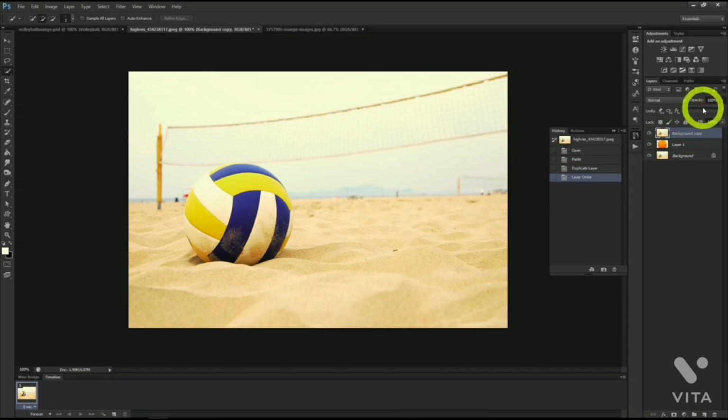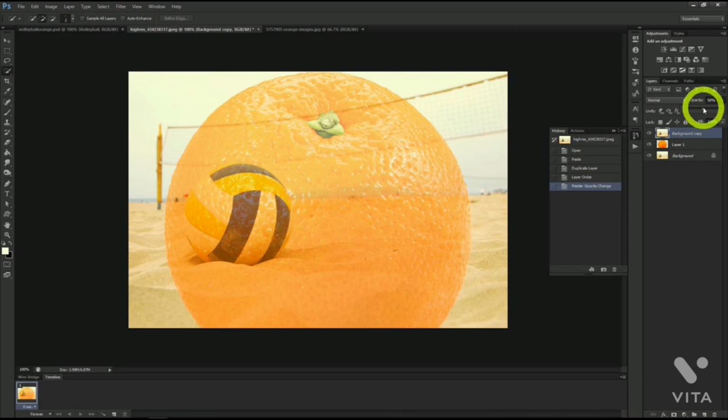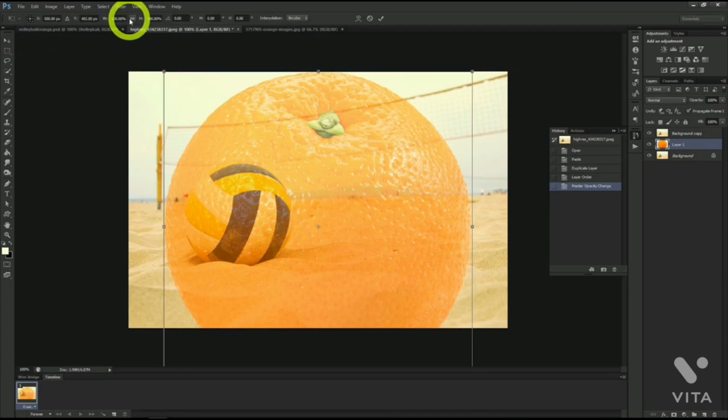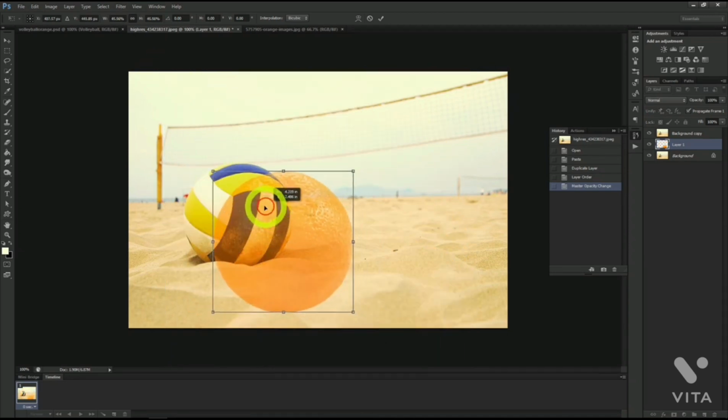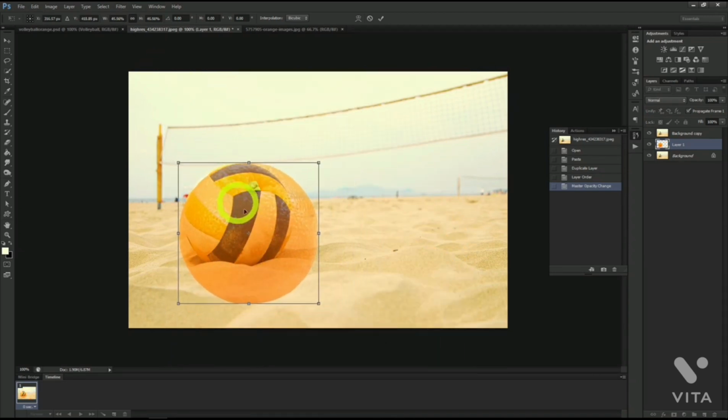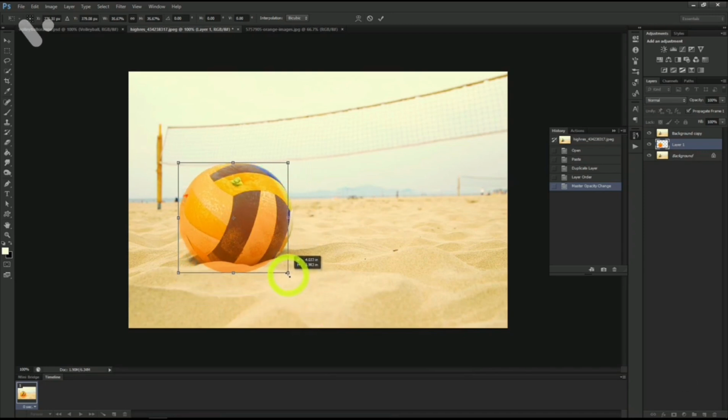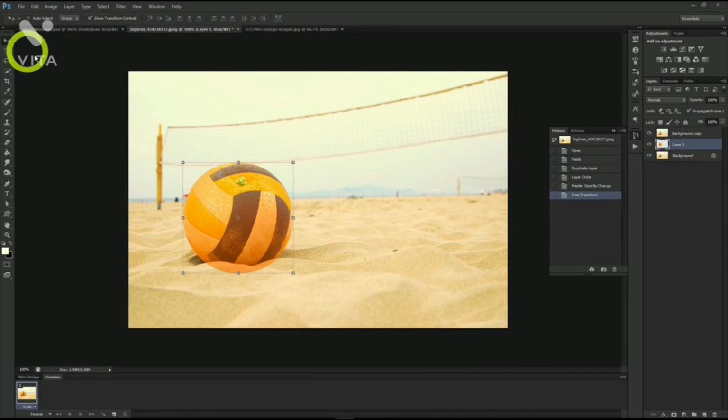Set the opacity to about 50%. Then we'll shrink the orange to about the same size as the volleyball. Do this by clicking the link icon up near the width and height. This way, with the opacity, we can see exactly what size we need the orange at. Apply the transformation when done.